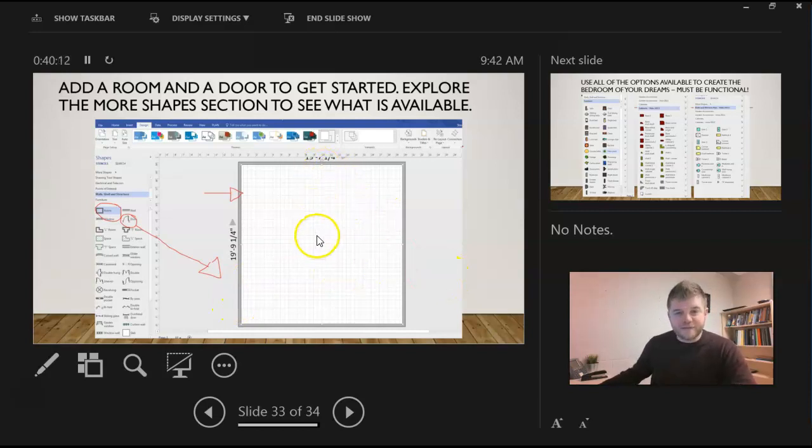Because when I save this as a PDF, when I print it, it only prints the white area. So you want to give yourself a nice border all the way across. So 5 feet on each side should be more than enough.